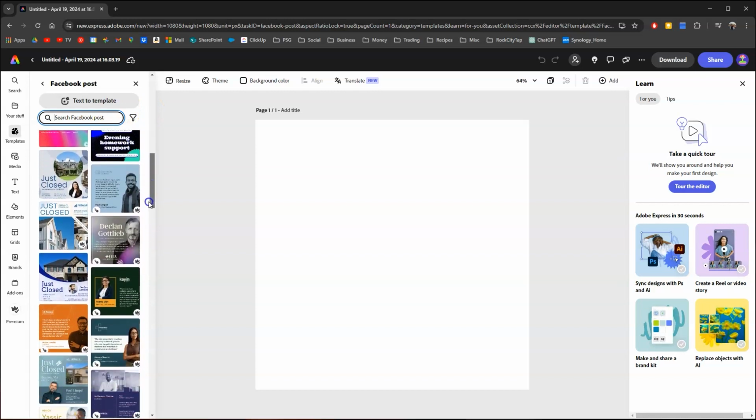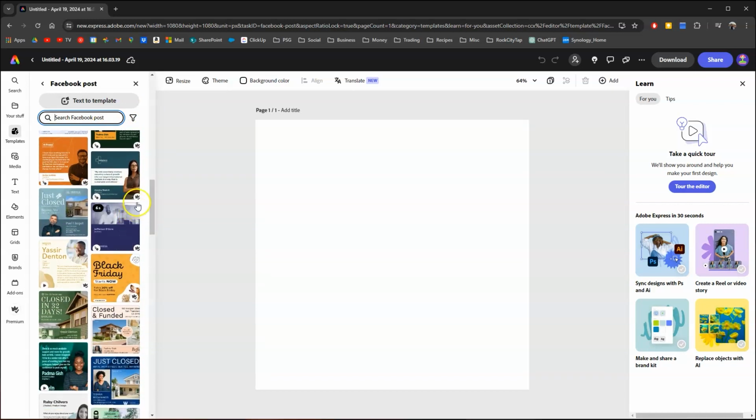One thing I should mention, however, is these little symbols in the lower right corner of some of the templates. This indicates a premium feature and cannot be used on the free plan.